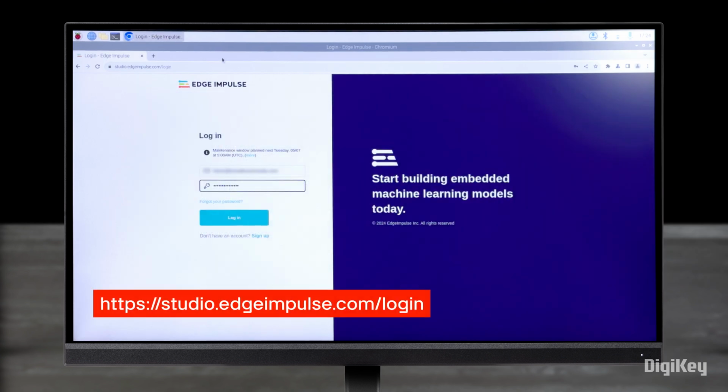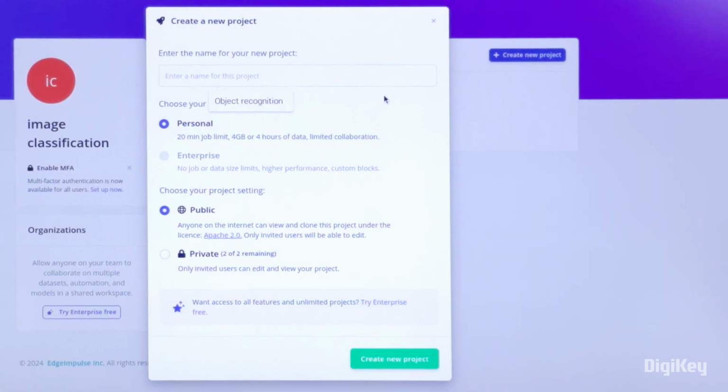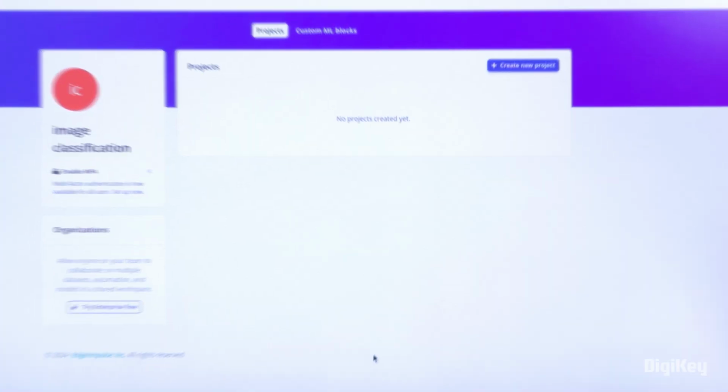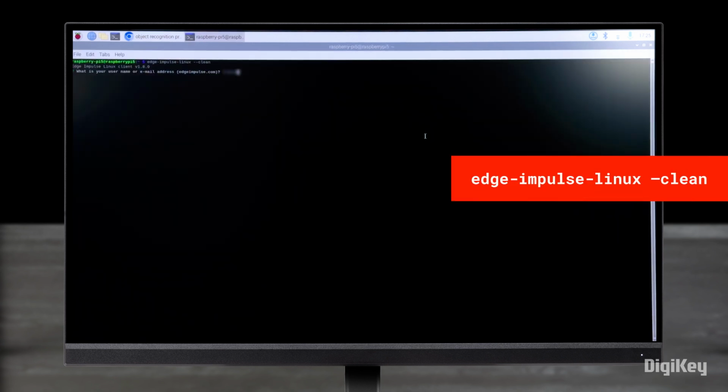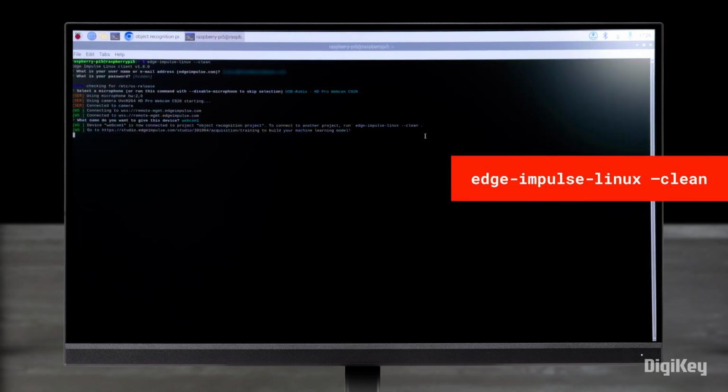Go to your browser to open the Edge Impulse Studio and log in, or create your account if you haven't already. Create a new project under your account icon, and then enter the following command in the Raspberry Pi 5 terminal to link up your hardware.